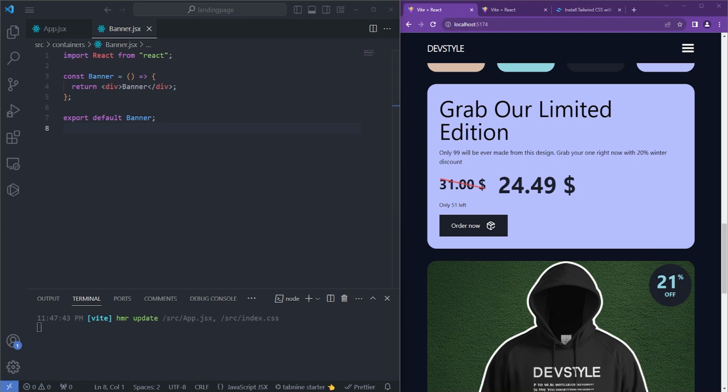Let's go to the banner. So inside banner, let's give it some styles. Max width will be 7xl, will be 8L, and max will be auto, margin top will be 8.